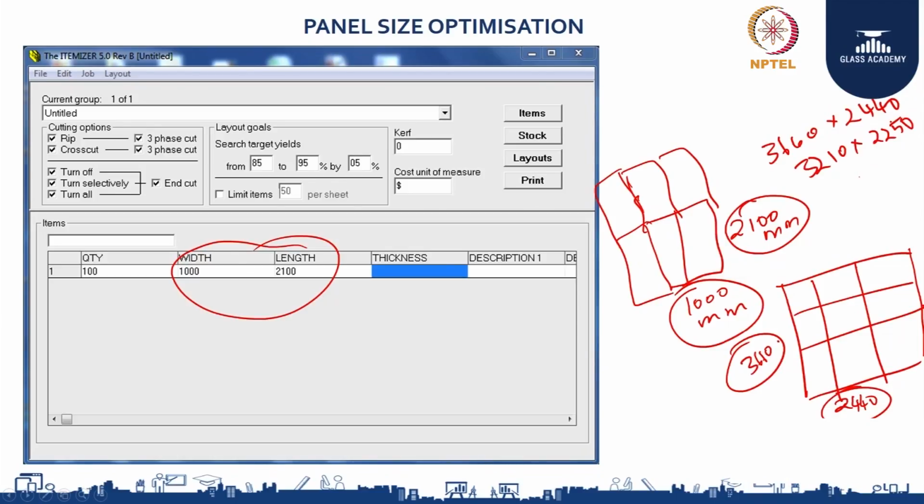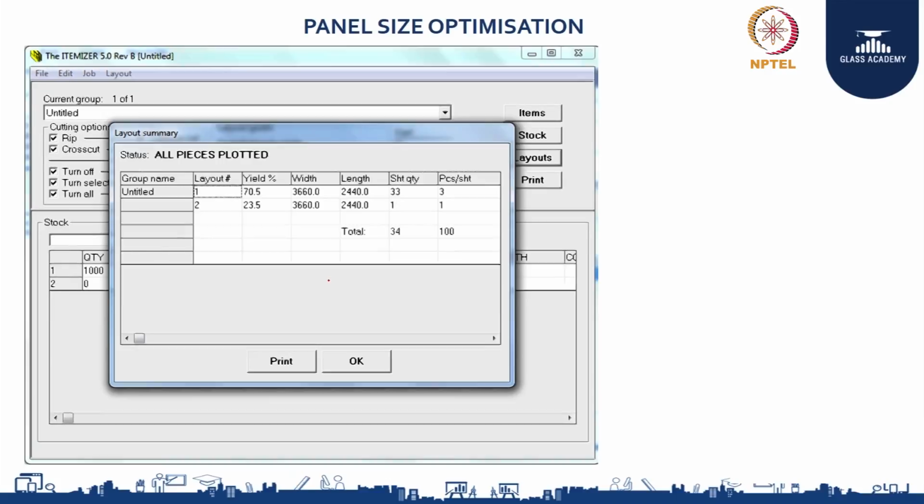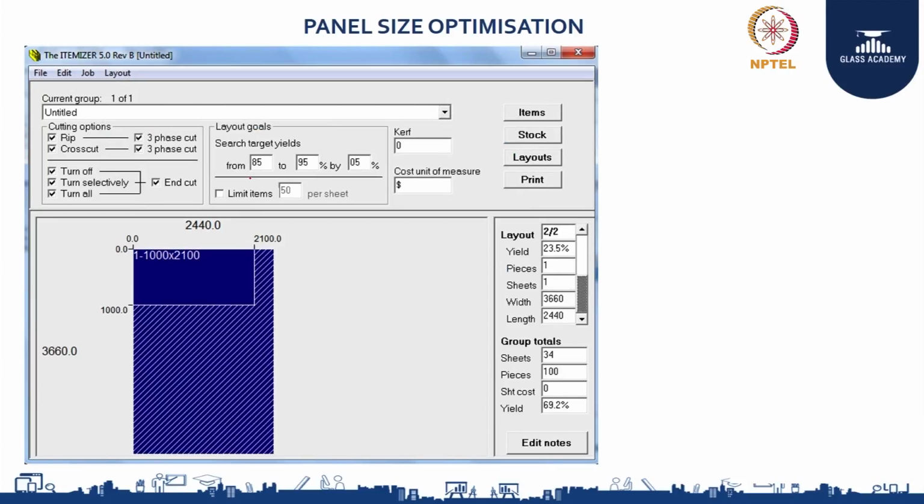So here I have entered those two panel sizes, and now I am checking the yield, how much percentage of these sheets are effectively utilized to take out this panel. The remaining is going to be wasted. So here I can see that the yield is going as high as 69.2%, which means that the remaining 30% will not be used for the building, but they will be wasted.